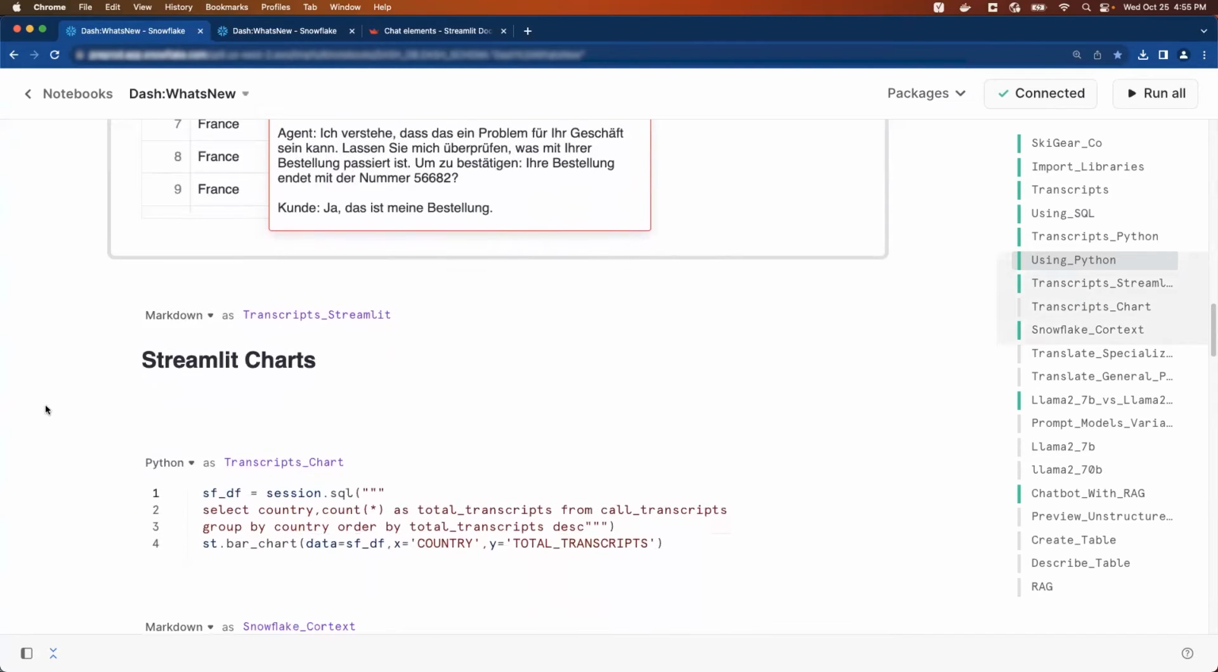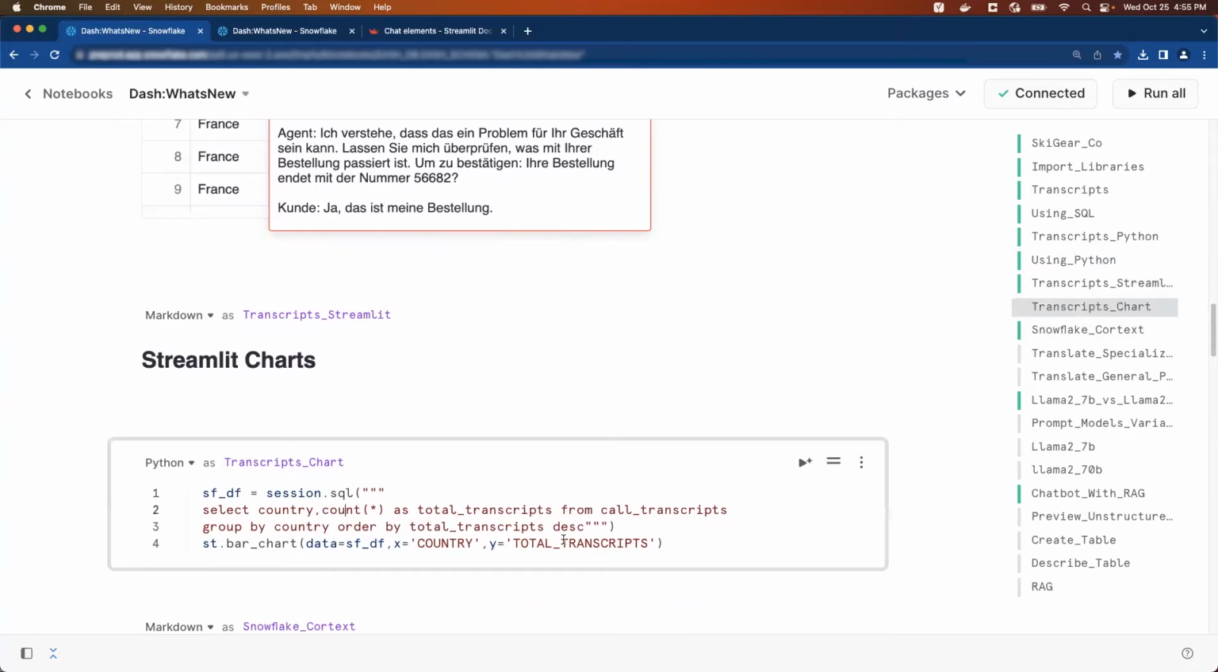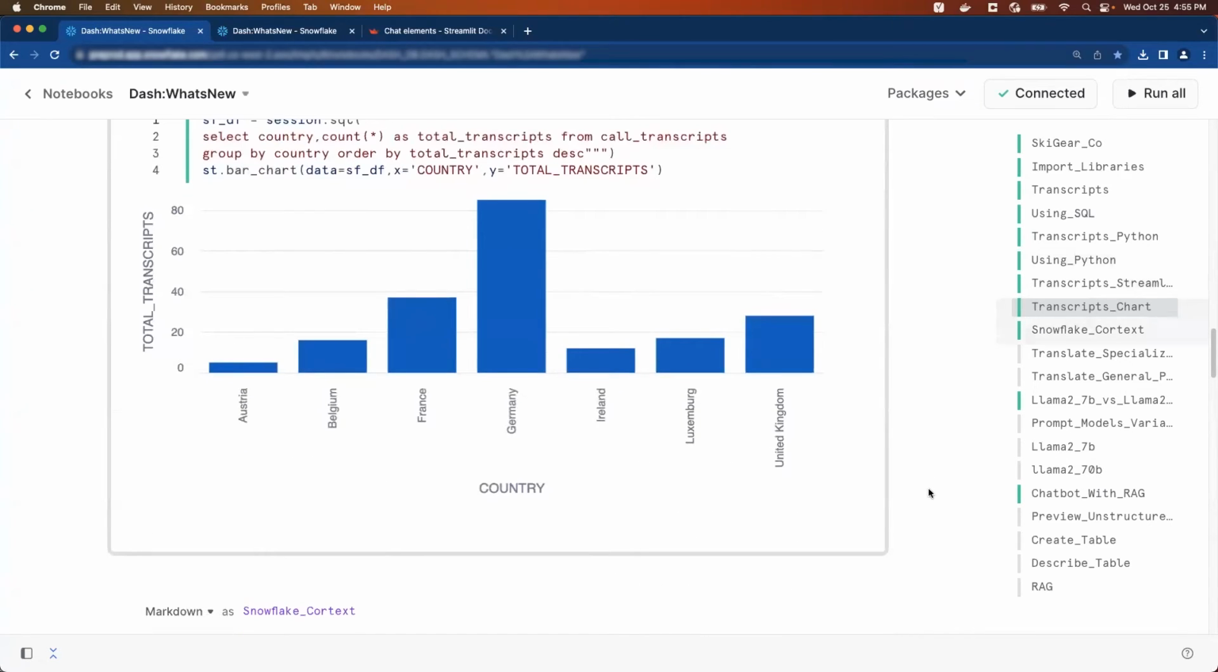All right. Now, notebooks also have native support for Streamlit. So I can use that library to visualize the data. Even if I'm not a Python expert, I can still build these charts in a Python cell because I can use SQL to get the data and then pass the data frame into Streamlit bar chart library. I'm going to go ahead and run this cell. And then boom, there you go.